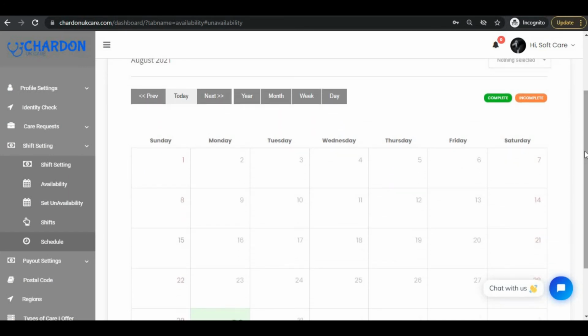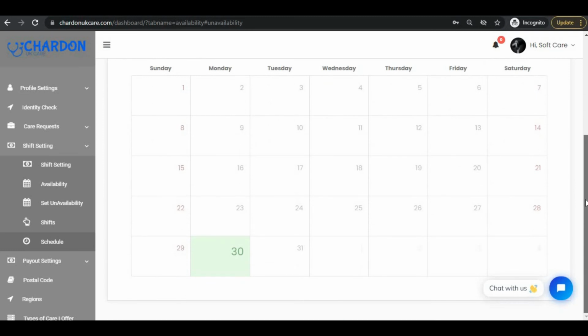So with your calendar, you know the day you are booked, the care you've completed, the care you are yet to complete, the cares that are cancelled. Everything appears on this calendar. That is just how schedule works. It's that simple.